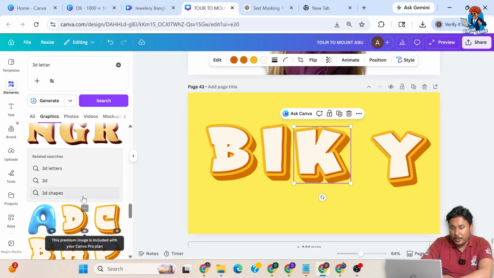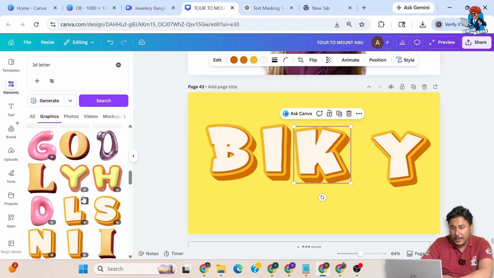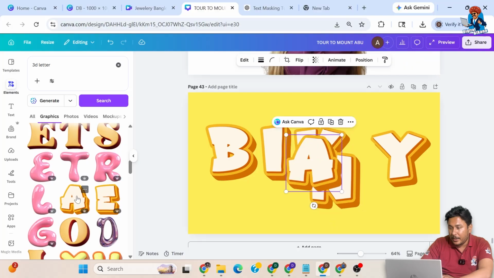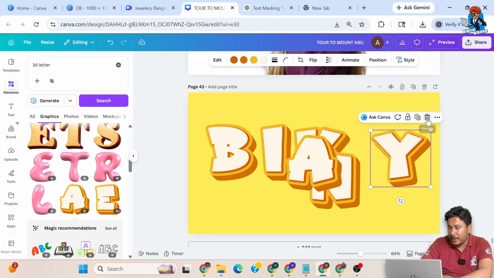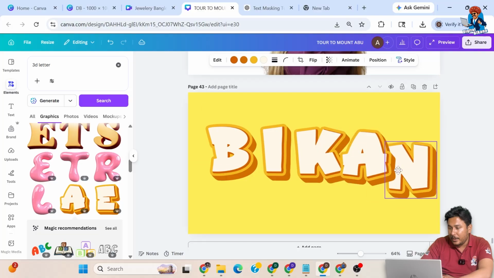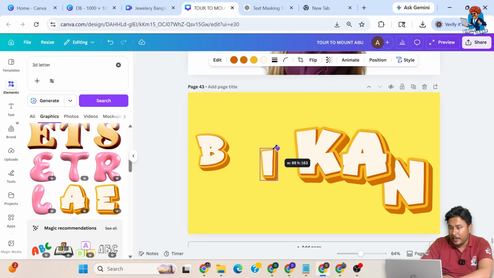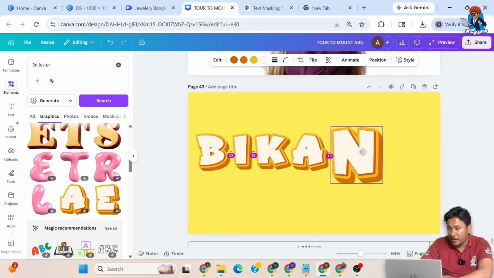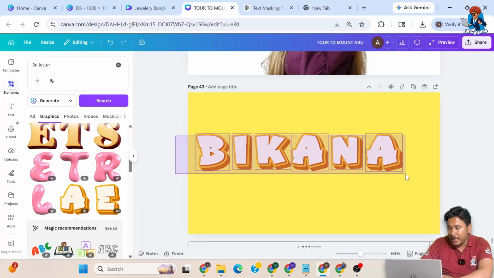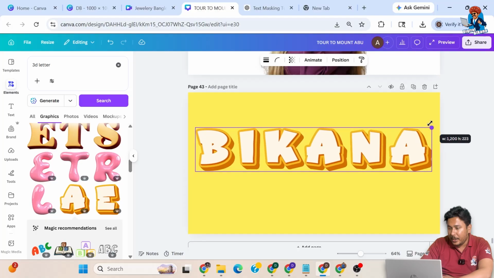Let's go above and see if we have missed the N. Okay, N is over here and A. Okay, let's delete this, bring A over here, right? We need to reduce the size, right? Okay, it's done. Now we are going to select them all, group them, and then we are going to increase the size.